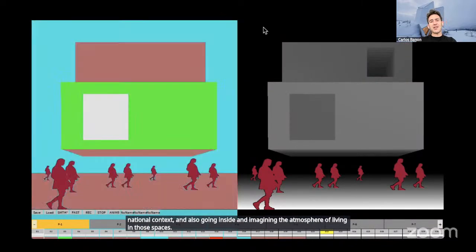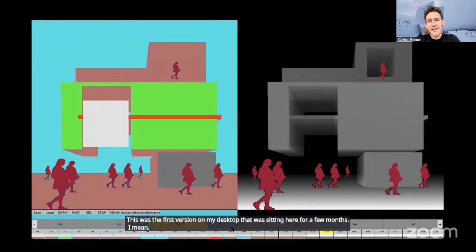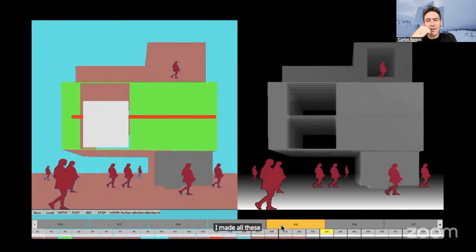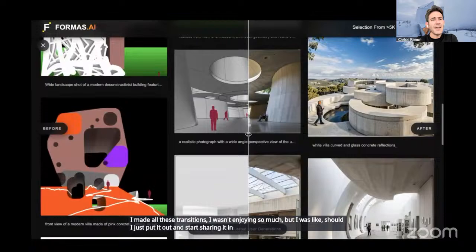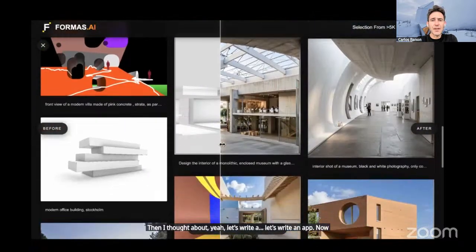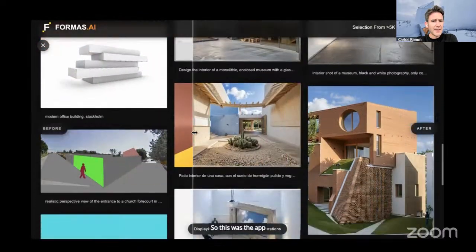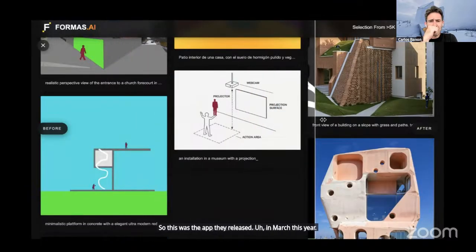This was the first version on my desktop that was sitting here for a few months. I guess seven months, I think, working on this. I made animations. I made all these transitions. I wasn't doing so much, but I was like, should I just put it out and start sharing it on a platform? Then I thought, yeah, let's write an app. Now I have the aid of AI, I can go faster. So this was the app that I released in March this year.